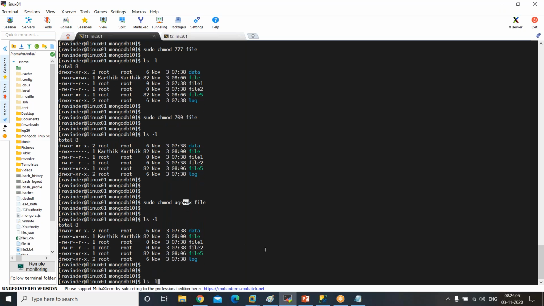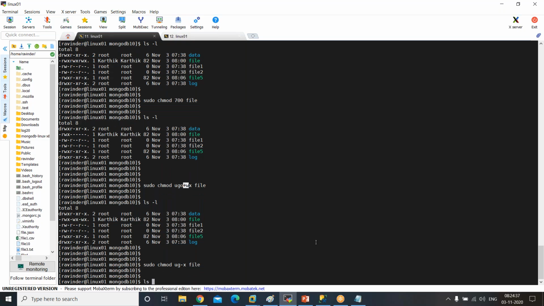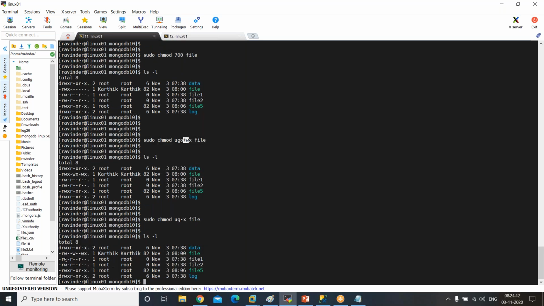Now you should understand at least UGO, user group others, with minus. I want to take the execute permission away from everyone. In this case, if you just want to apply it to user and group only, what can you do? Remove the O. That's it. If you execute this, the execute permission is taken away from the owner and group only, not from the others.